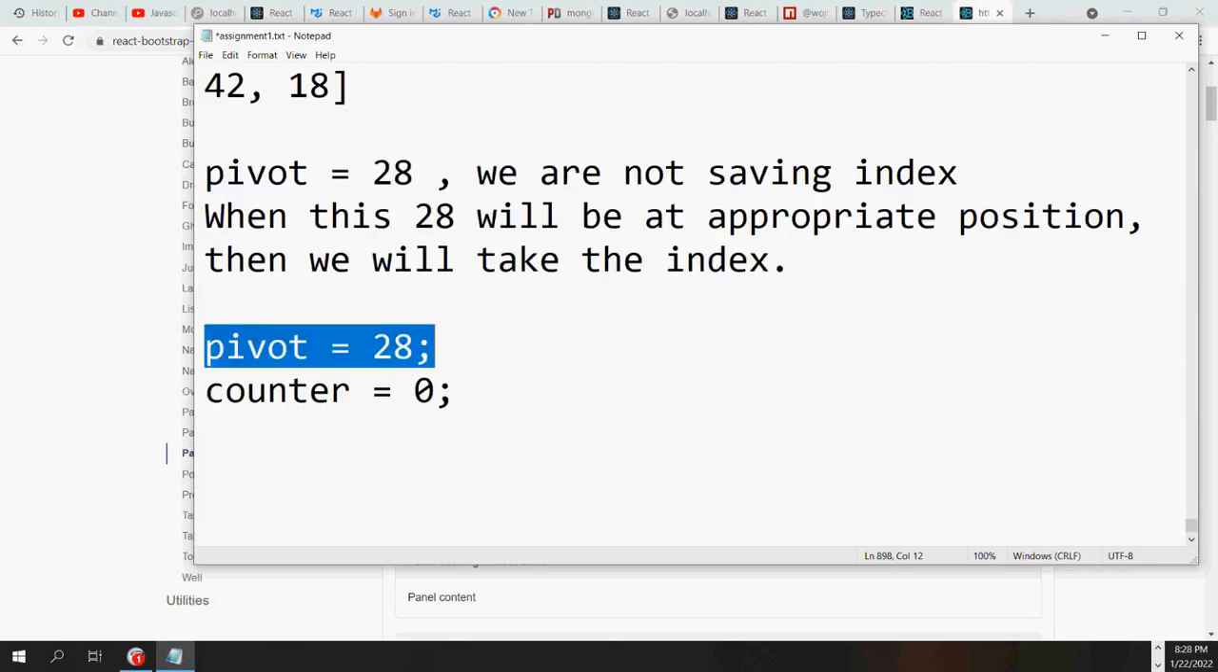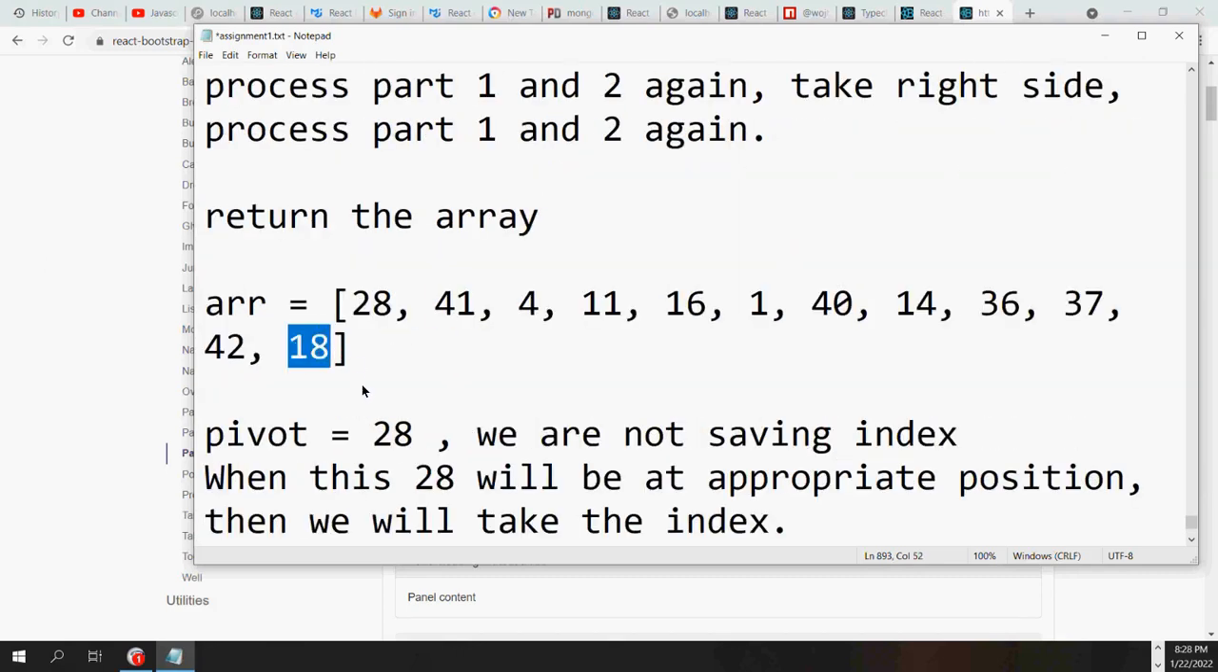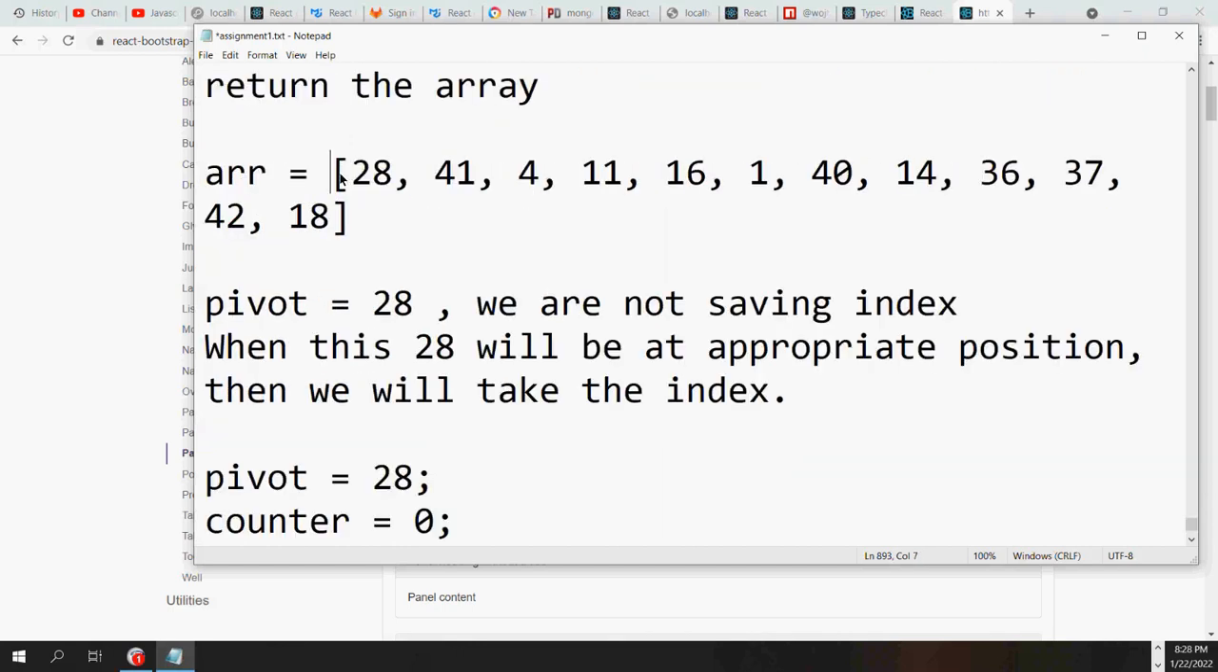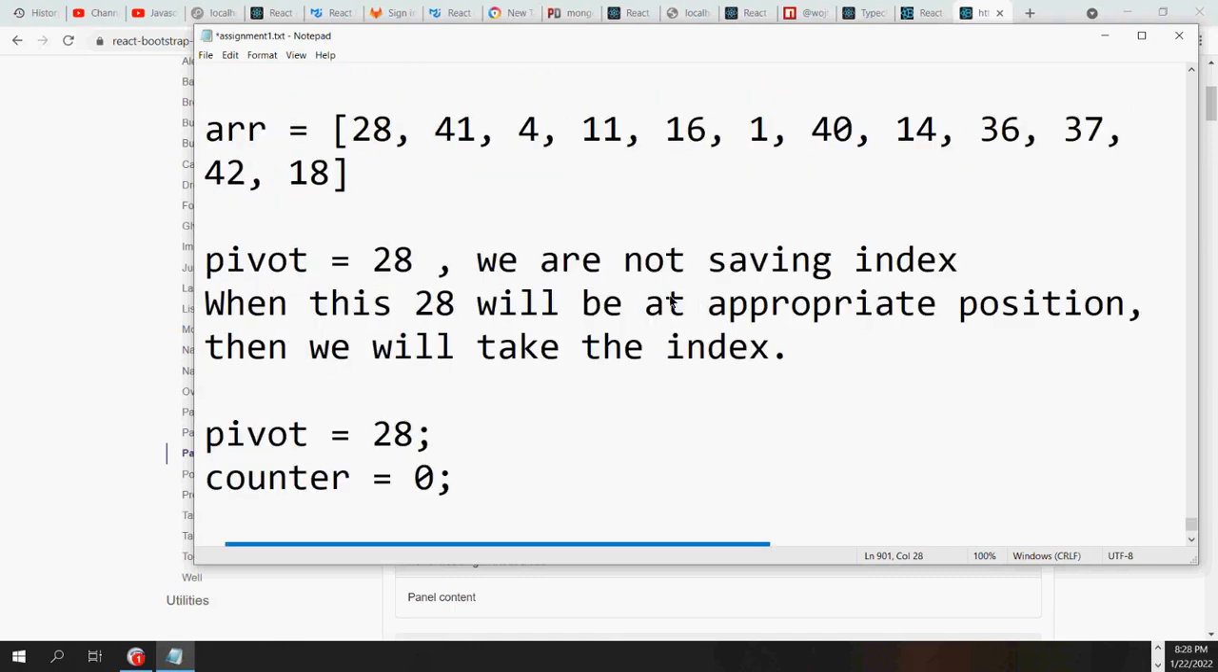Now what we have to do is start with this number and go till the last number, and check which elements are greater than 28 or less than 28. Let's say this is the 0 number. I took the 0 number already as the pivot, so we start with number 1. I equal to 1, I less than array dot length, I plus plus. So we go through the for loop from number 1 till the last number.